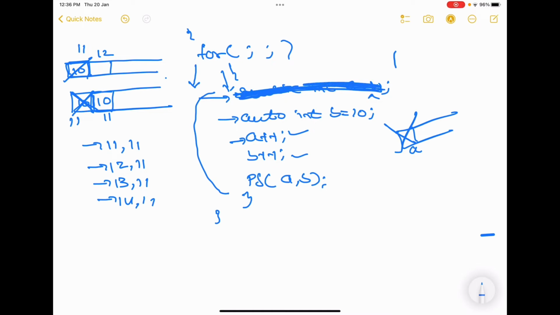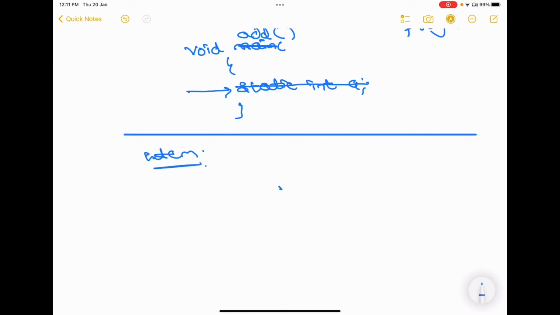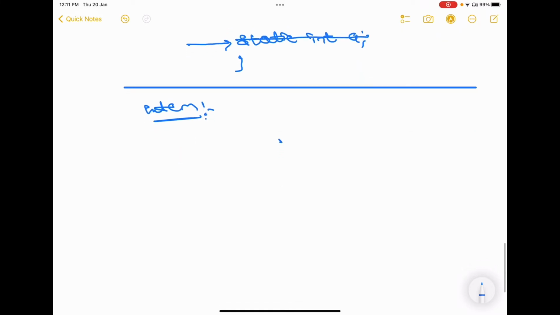Now let's talk about extern, the last type. The extern storage class is used to give a reference of a global variable that is visible to all the program files. I am repeating again: the extern storage class is used to give a reference of a global variable that is visible to all the program files. In very simple terms, you will have two different programs.